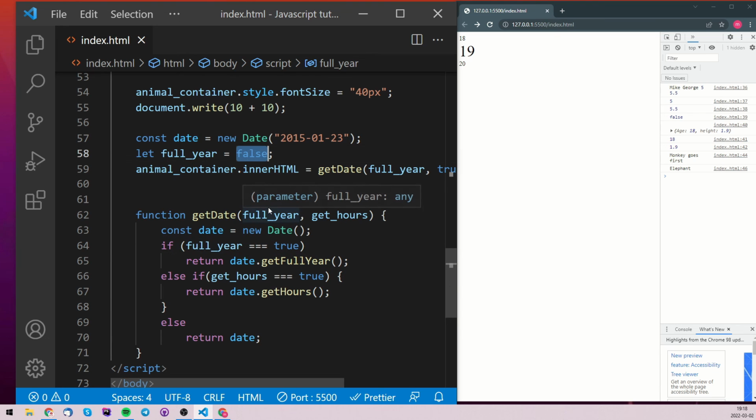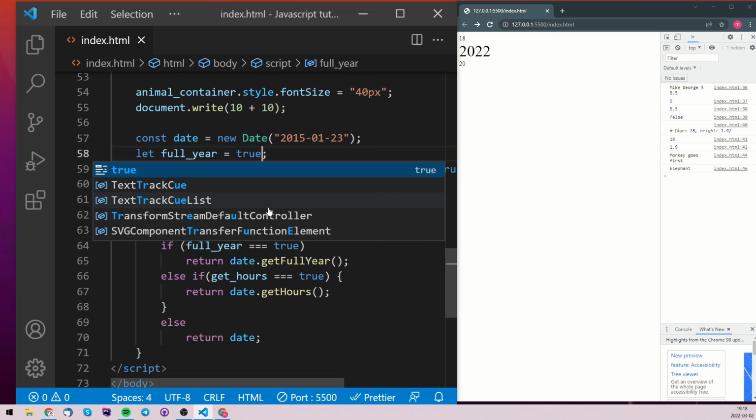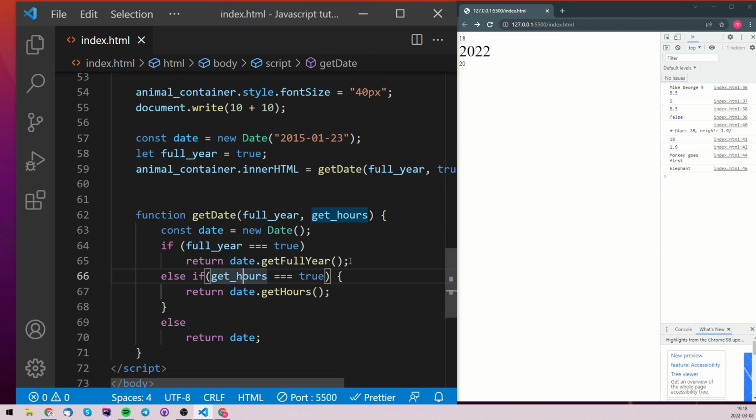This full year is false. See here. Now if I make it true, it goes first here. So it's going to return this one first, and only this one, because if this condition is met, it's going to return. Once you return something, you cannot go to the next line. It's returned. That's it. Bam. The function ends. When you add the return, that's it. So if this is true, return. This is not going to work. So I get the 2022 because it's true.